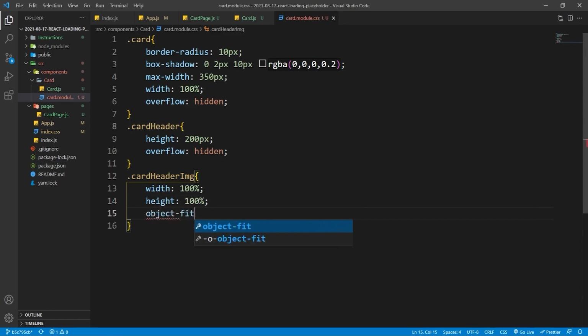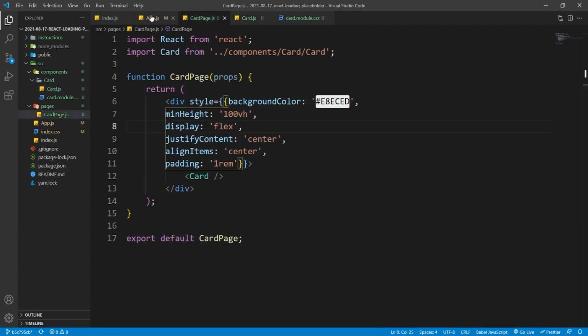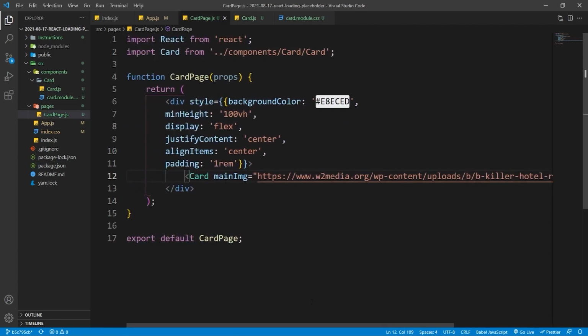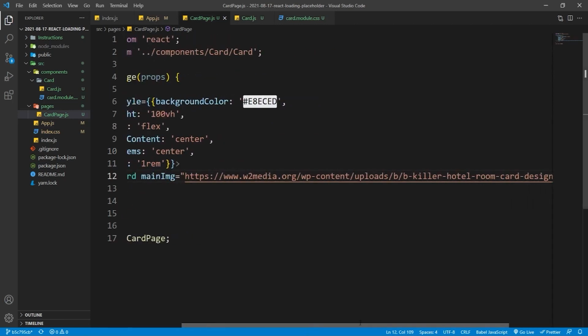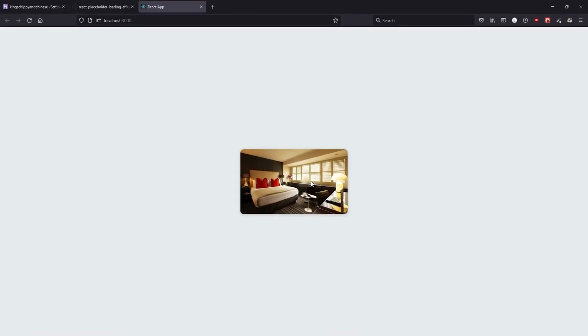So object fit cover to make it fill out its dimensions and do it proportionally to the image that is actually in the source property. As for where we'll get the image from, again, I'll just copy it here. I'm not going to stress over this too much because obviously it's unimportant for now, but we'll just paste that here. Again, main image. So then if we go to our application and test it out, we should be able to see something like this. Obviously the image is up to your discretion.